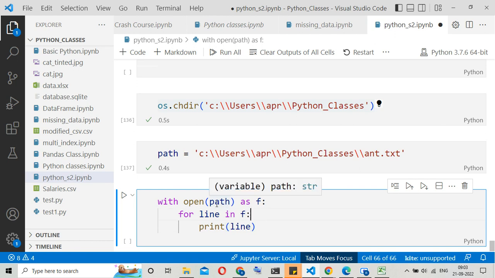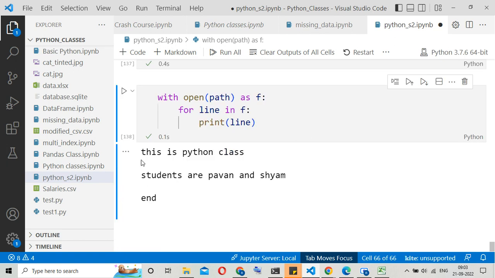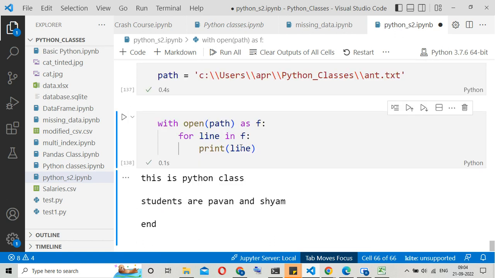You just have to give the path and then print it. When you print it, it shows that this is a Python class. There are two students, previously we had Syam and this one, and at the end of the file you have "TA" written, then end. That's all. So this is one way to read the file and print what is there.